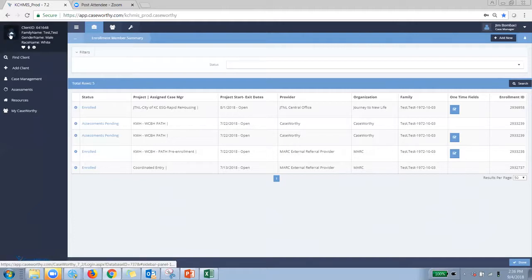But a lot of times people freak out a little bit when they click up here and they see other people here that they're not expecting to see. Again, it's not saying that that person is part of your program. It just says that they're part of this family.